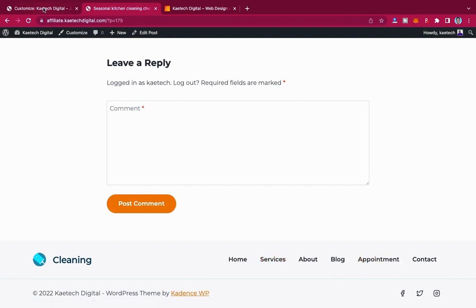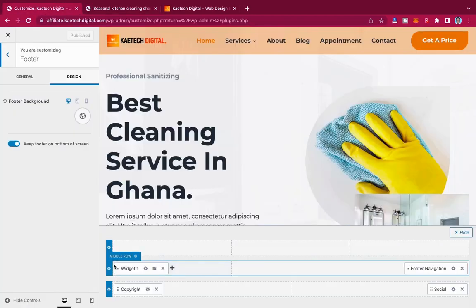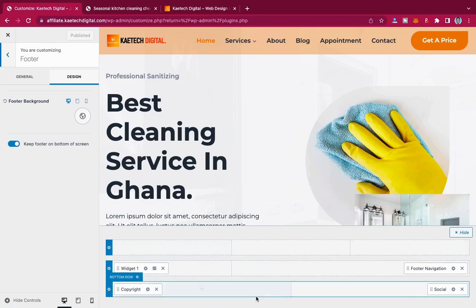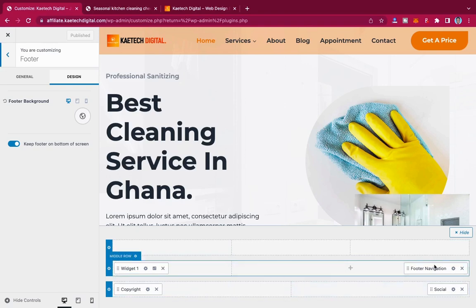As you can see, we have 3 layers of the footer over here. This one deals with the copyright and anything else that you want to put over here. Maybe you don't want to put anything here, and you can bring all your footer navigation and all the other widgets over here.